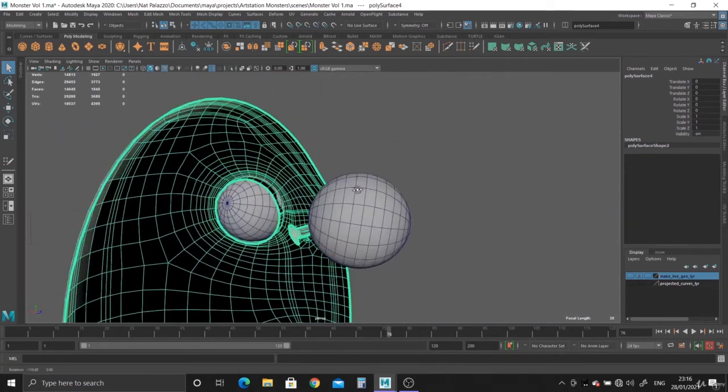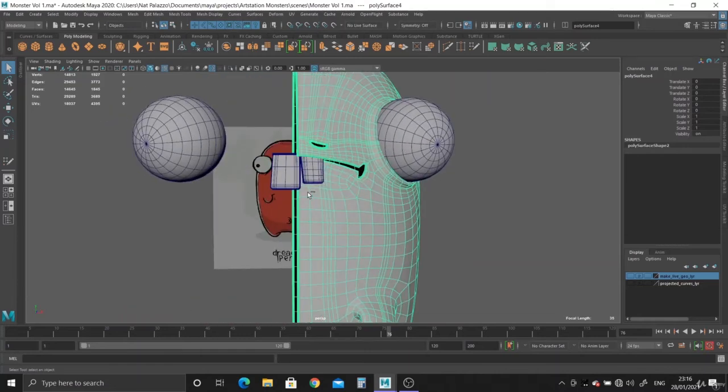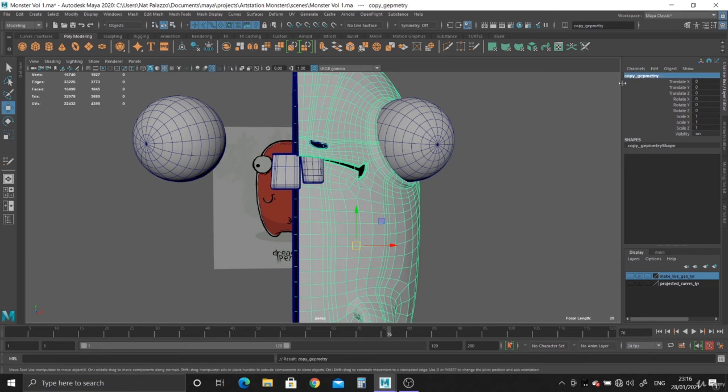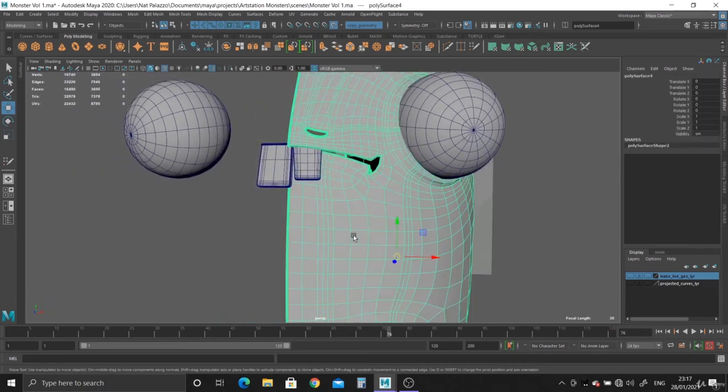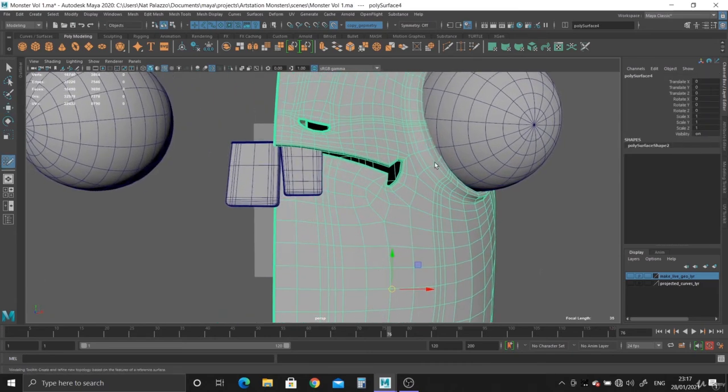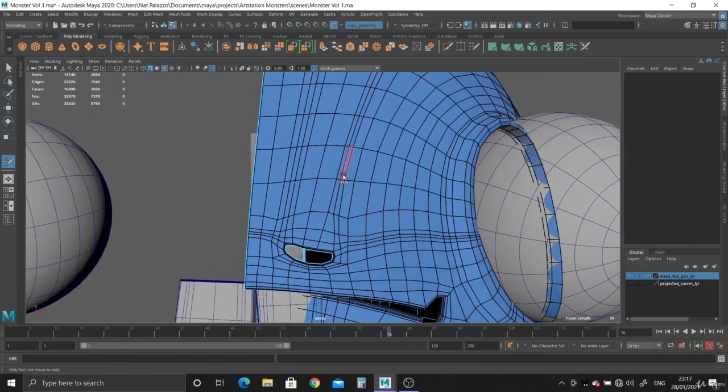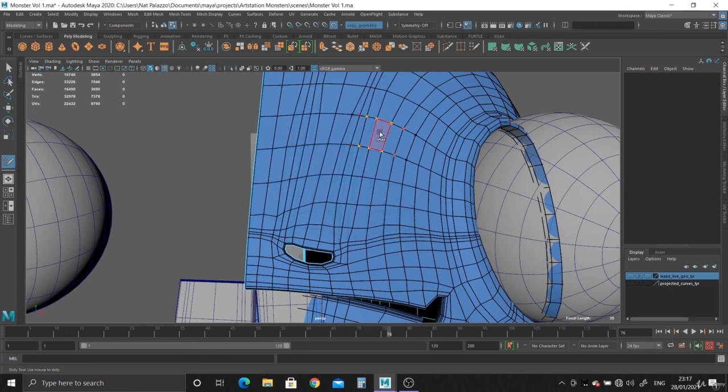What we can do then is make a copy of this. Control D. There you go. There's the copy. So we can call this copy geometry. And I spelled it wrong, whatever. Okay, and so with the copy selected, we can use that for the make live. And then let's grab our proper geometry, hit quad draw, and let's see what happens when we do a relax. There you go. Problem solved.